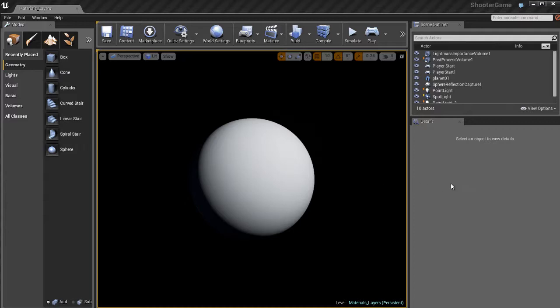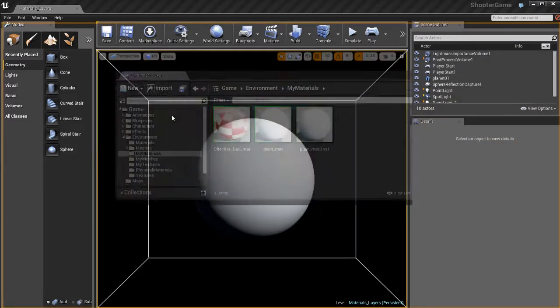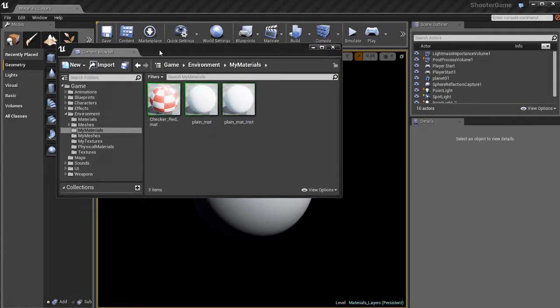So material layers are pretty cool. Material layers are in fact material functions. So if I teach you about material layers, you're going to learn about material functions at the same time. So two birds with one stone.